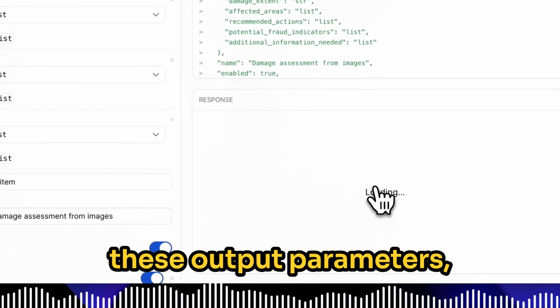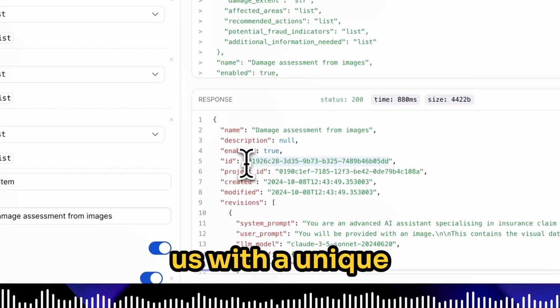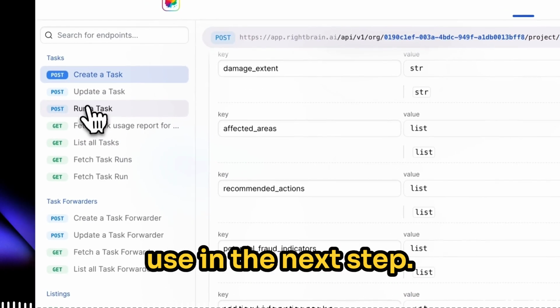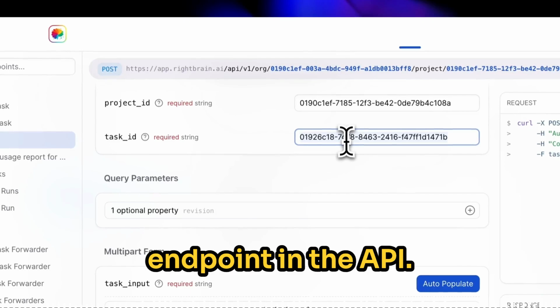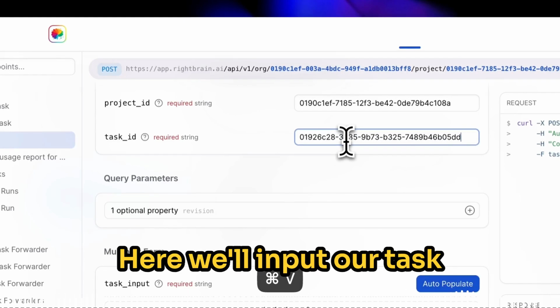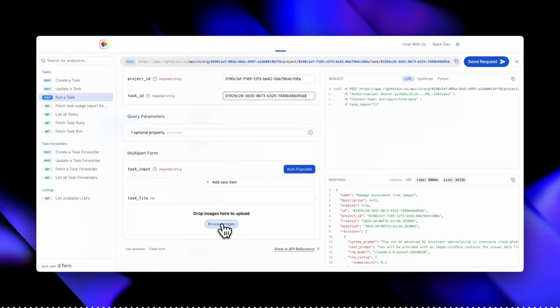Once we've defined these output parameters, we create the task. The response provides us with a unique task ID, which we'll use in the next step. Now we navigate to the Run a Task endpoint in the API. Here we'll input our task ID to ensure we're using the correct configuration.